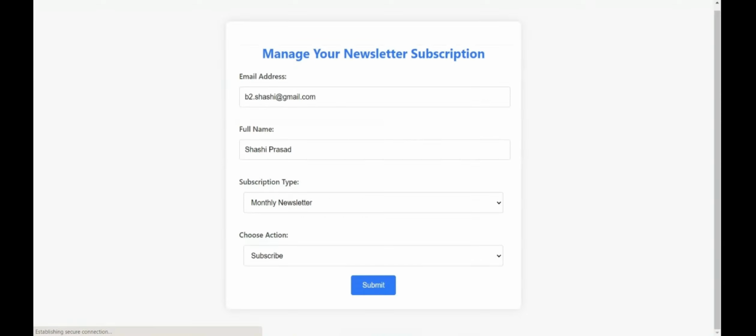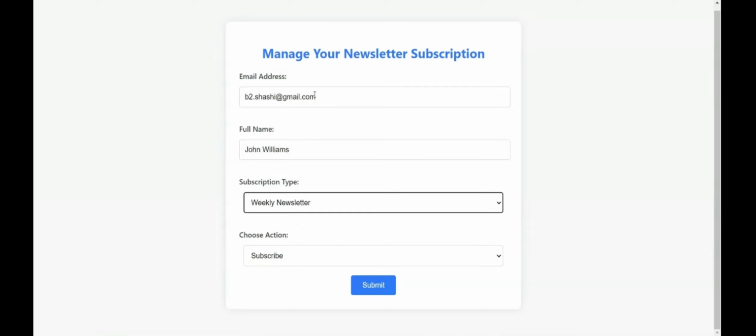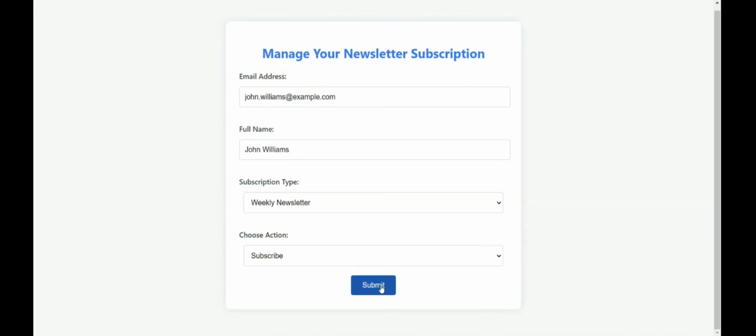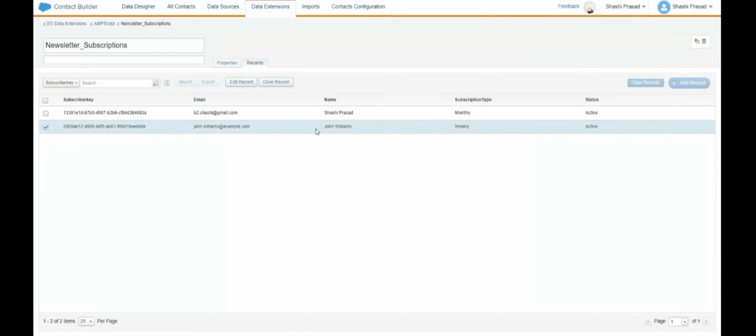Let's go back. Let's update this to John Williams. This is a weekly newsletter. Let's change the email address to John Williams at example.com and click on submit. Let's go and refresh this data extension again, and you'll see John Williams is added to this particular data extension.